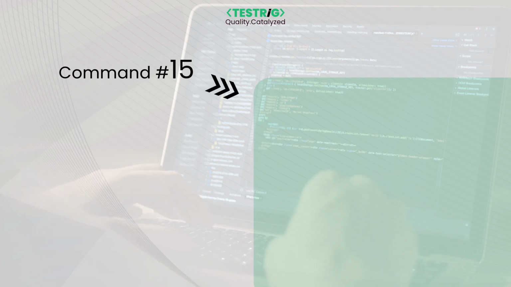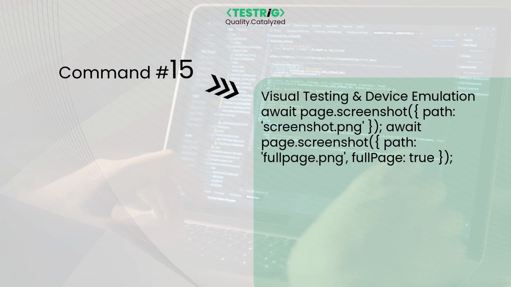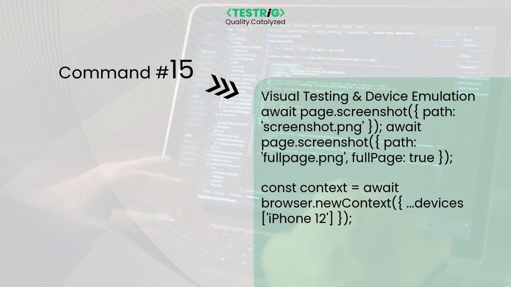Command number 15, visual testing and mobile device emulation. Capture screenshots for debugging and documentation. Easily emulate mobile devices using built-in presets to test responsive designs without manual configuration.